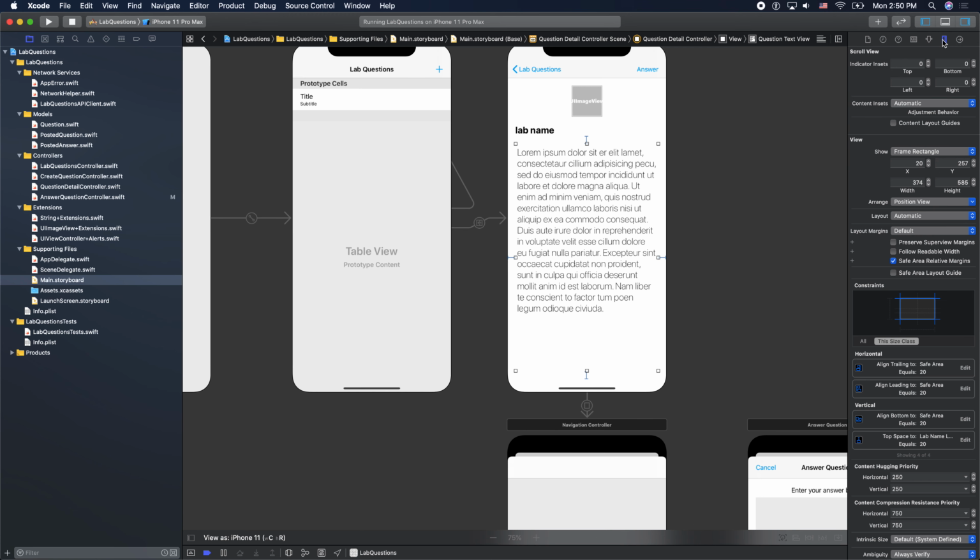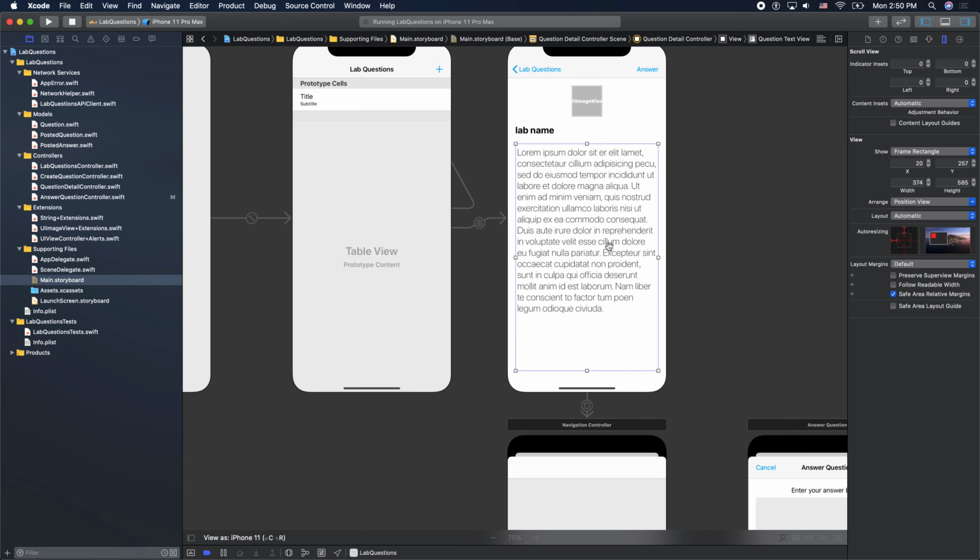Go to your size inspector. Not size inspector. Click on the text view. Go over to your reset constraints area, and reset clear constraints for only the selected view. So clear constraints for only the text view. Clear constraints for it. All right.